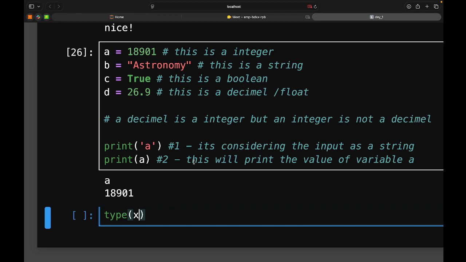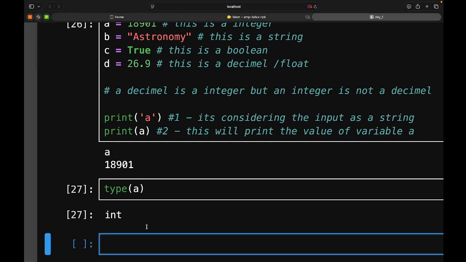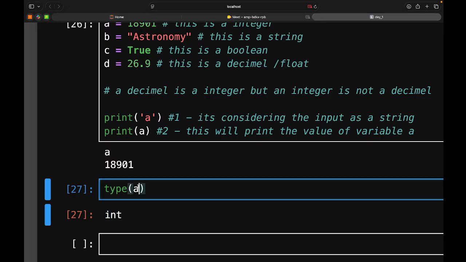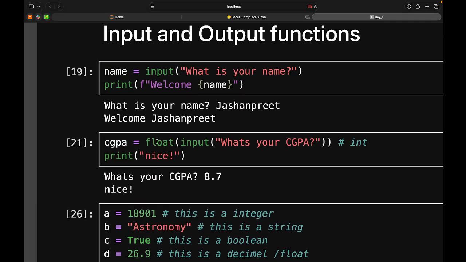So when I type this command, type, then parentheses, brackets, and then x, in the place of x I have to write a variable name. So you see it shows the type integer. Okay, when I go for b, it shows string, str.